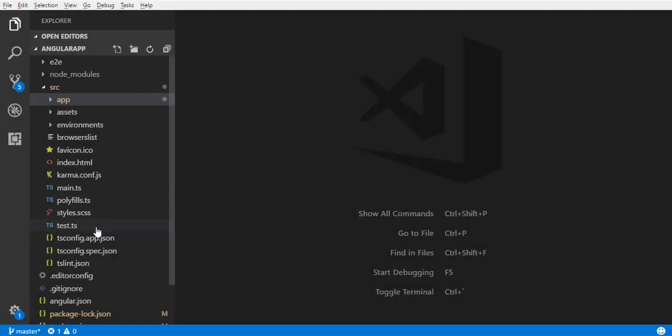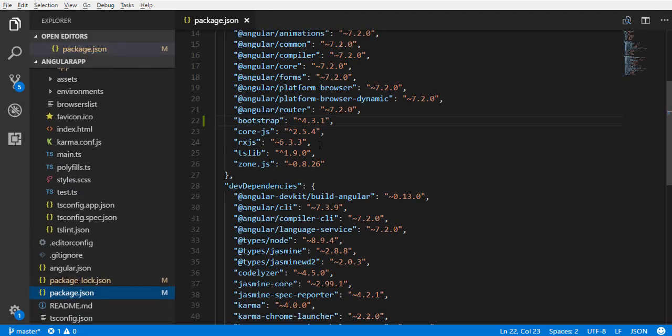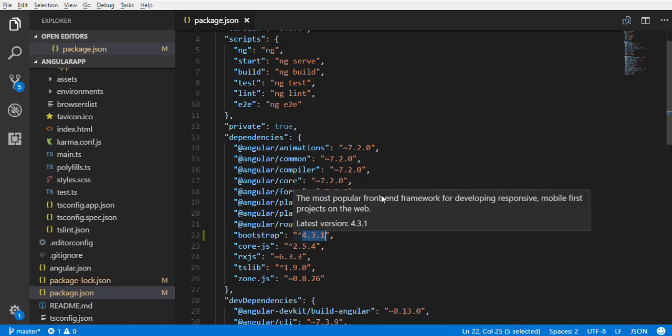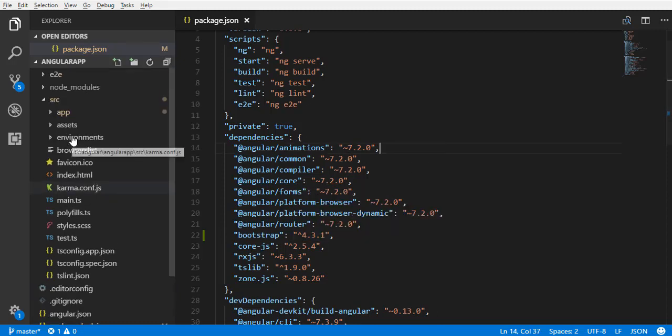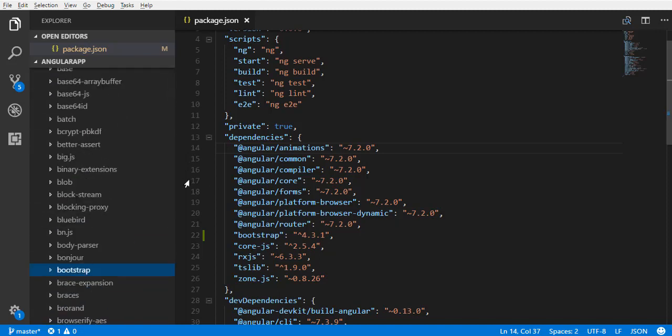Now go to package.json and go to dependencies. Here you will see Bootstrap is added as a dependency. And if you check the version, it is version 4.3.1. Now go to the Node Modules folder. Here you will see a folder of Bootstrap is also added as a dependency.